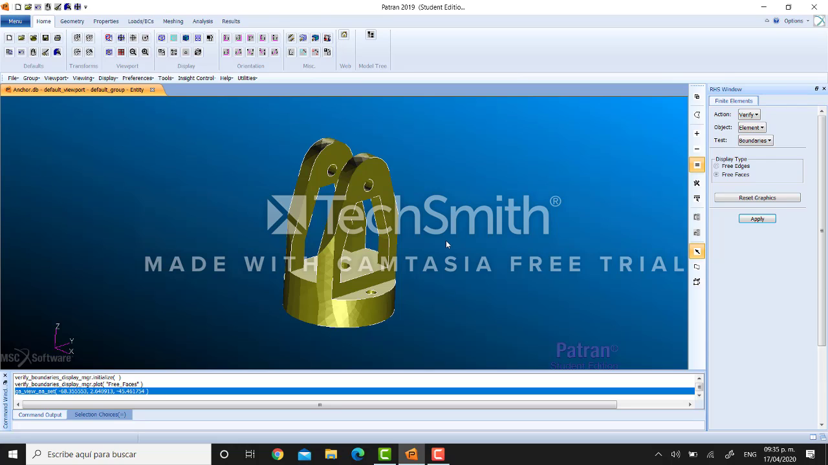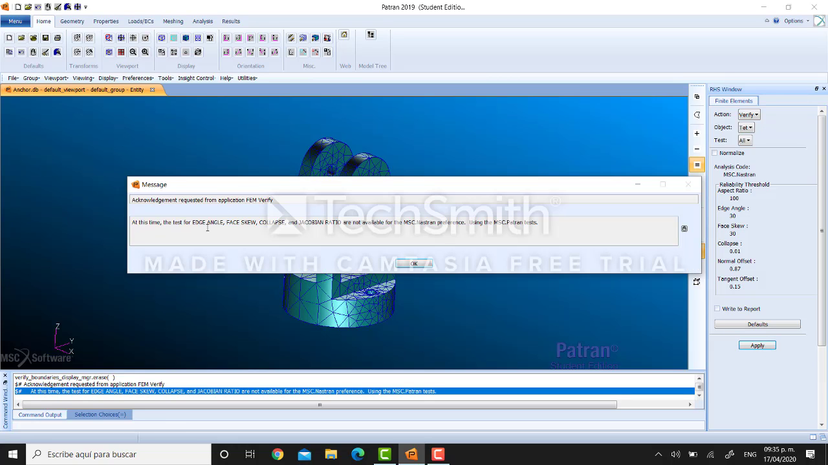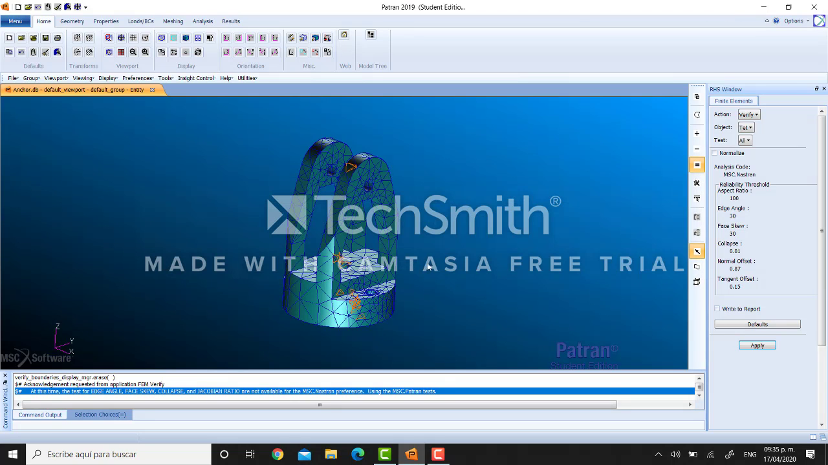Next step is to determine element quality using the test. So we're going to go to verify. Now we're going to go to Tet, and we're going to test all. It's going to test everything within this mesh, and we're going to hit apply. And we have this message because we're using the student license, but everything's going to be okay. And now it's evaluating all the mesh, and this is going to take a little while.